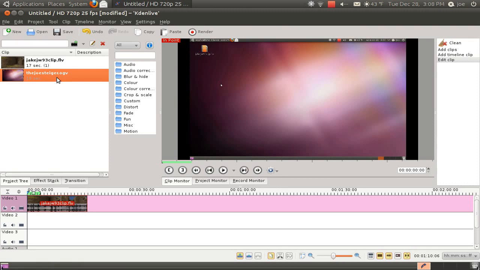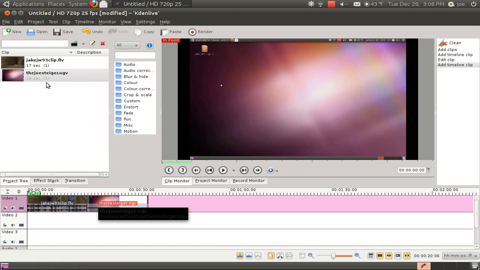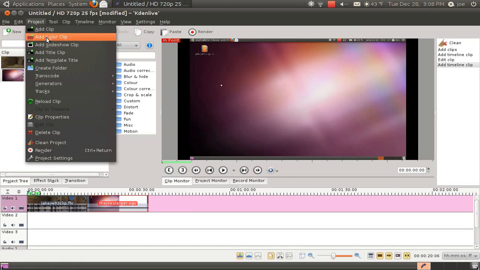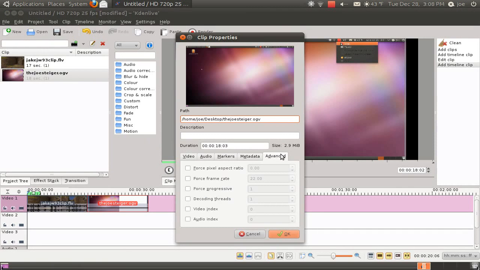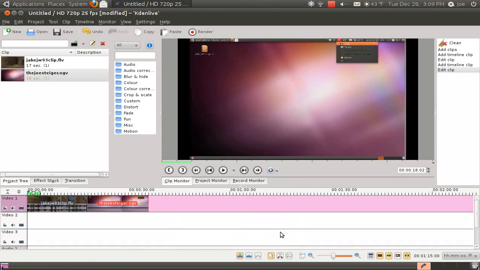To show you how the aspect ratio number varies, I am going to add a clip from my computer. My screen size is 1280x800. The bars on this side are not as big. To fix my clip, I will go back to the project menu and clip properties. Again, I will go to the Advanced tab and check the Force Pixel Aspect Ratio box. For my screen size, I changed the aspect ratio to 1.11.